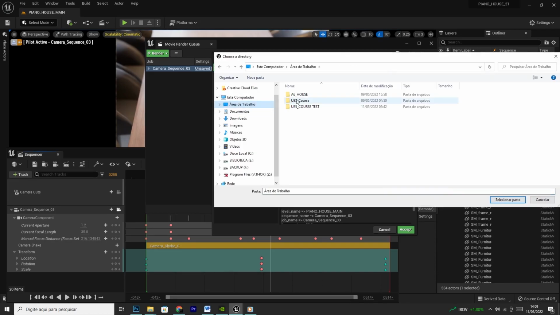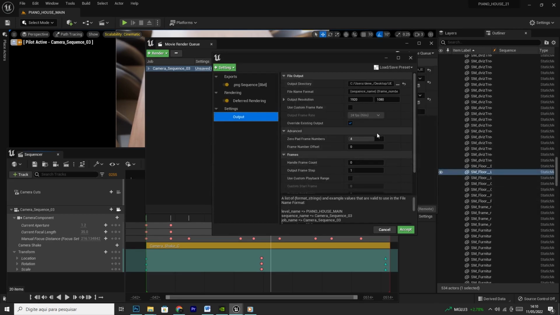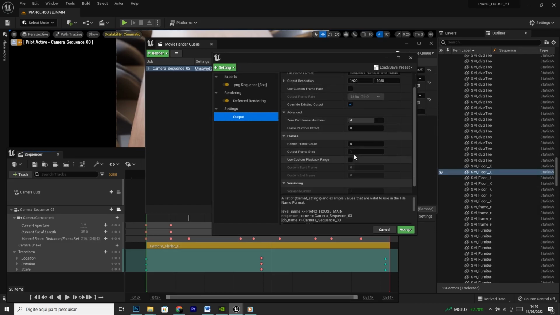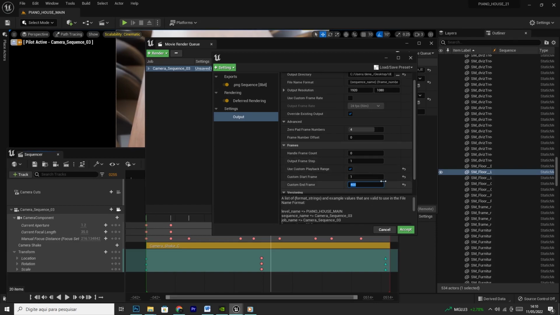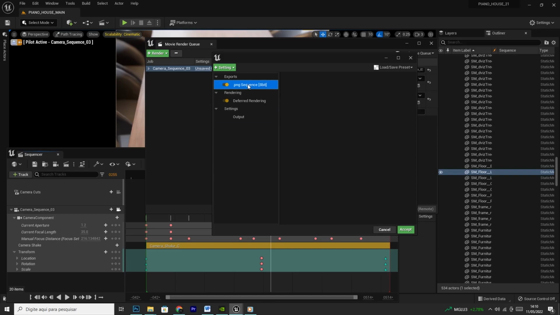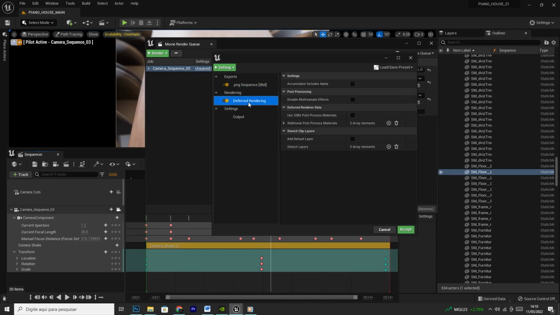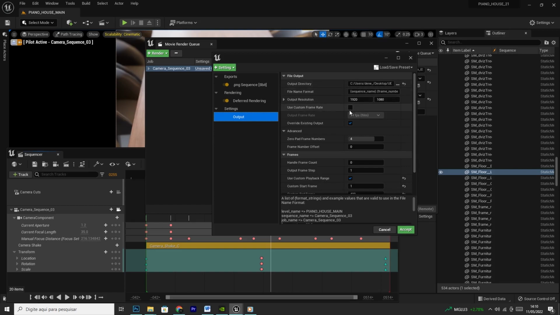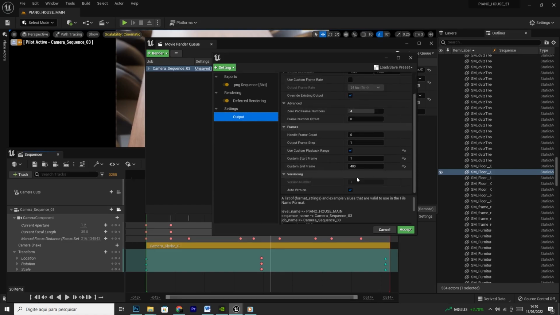Nice. Let's choose the output. Let's see, renders, path tracer. 1920 by 1080. All right. Start frame, put 1, and end frame 400. After that we can get the result. All right, PNG. Deferred rendering. It has to be here to render. All right, the output.